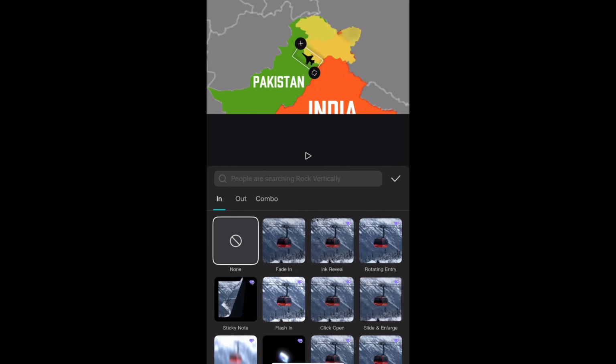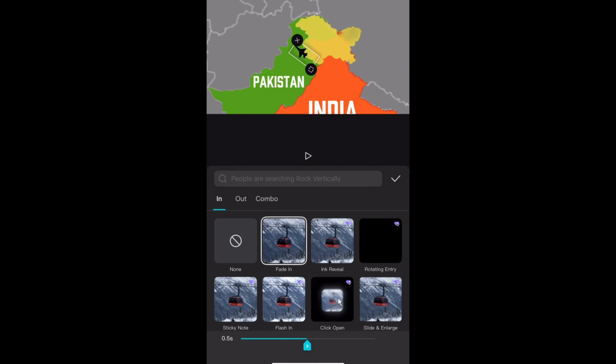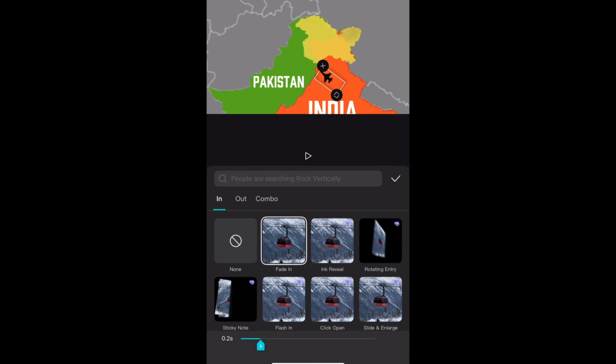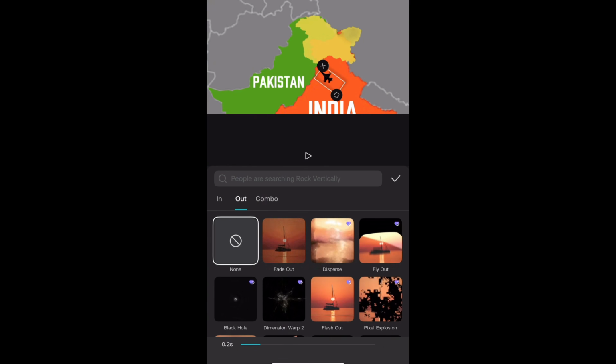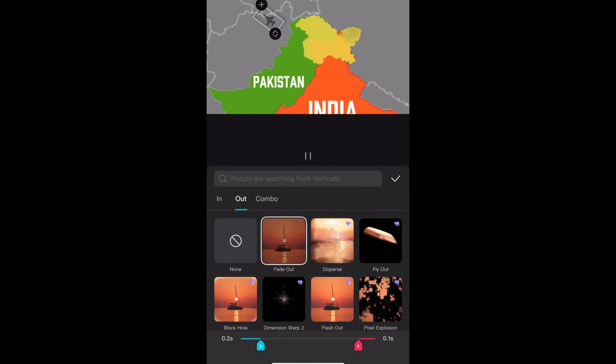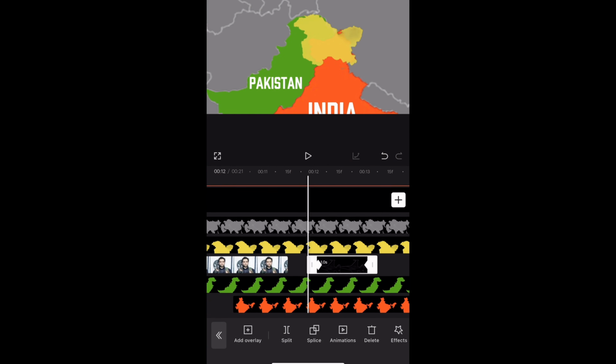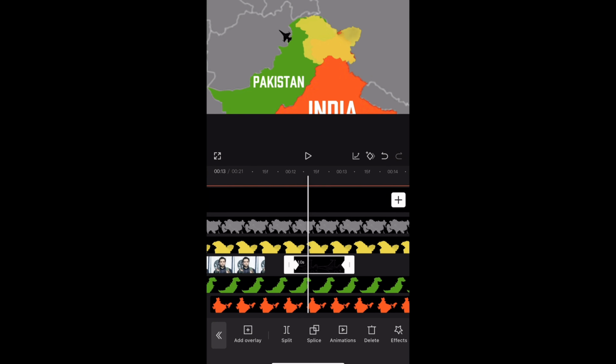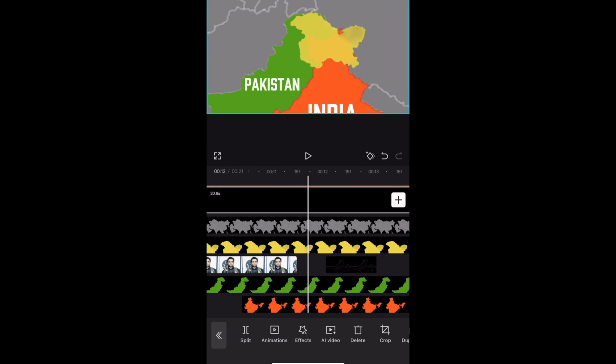Now to make things smoother, tap on animation and select fade in and reduce the duration to 0.2 seconds. Then hit out and select fade out for the out animation and set the duration to 0.1 seconds. We are almost done.